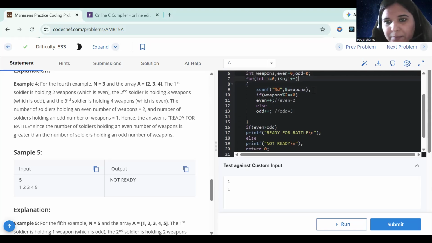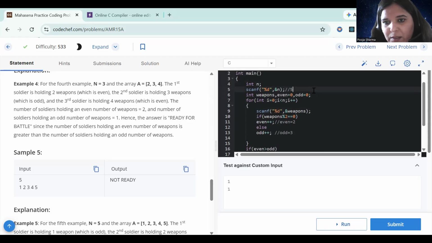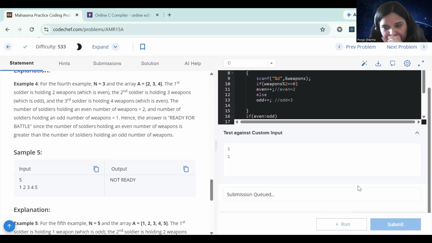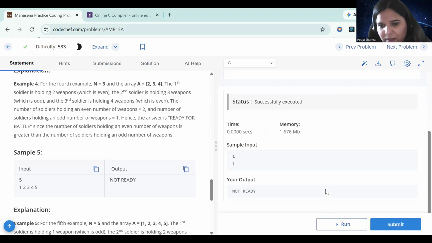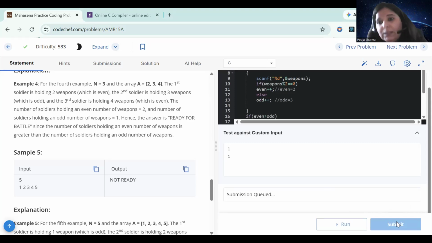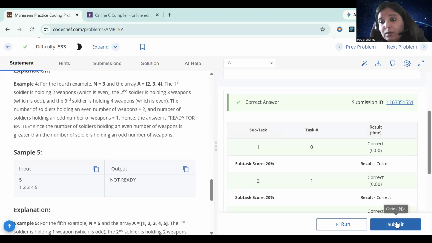So let me run it and let's see whether I have any errors or something like this. So I think I have already run it. Let me submit it and see whether it's working for all the test cases. There might be a chance that it will not work for some of the test cases. No, it's working for all the test cases.